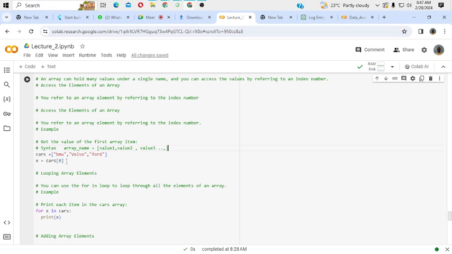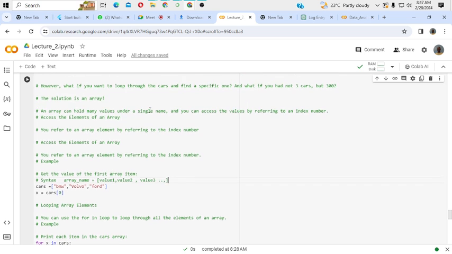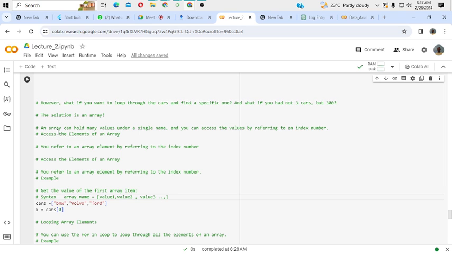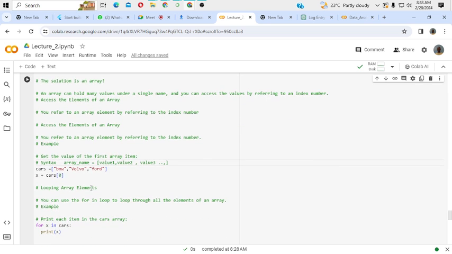Now with an array, I'm also able to access a single item. I think there is somewhere I've stated that. It's just right here. We are saying that an array can hold many values in a single name, and you can access the values by referring to an index number. That is what I'm trying to achieve here, to retrieve the car at index 0, and the car at index 0 should be my BMW.